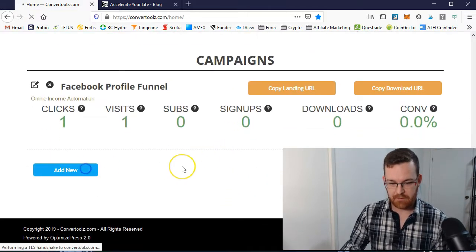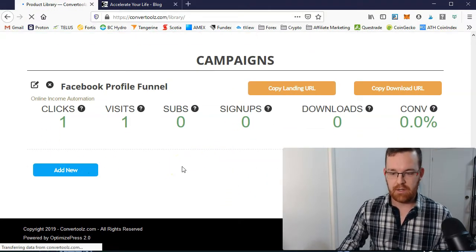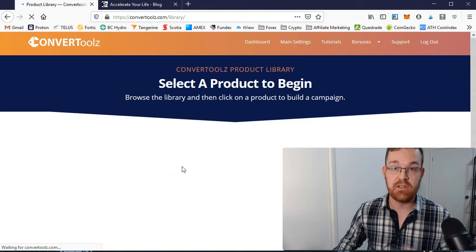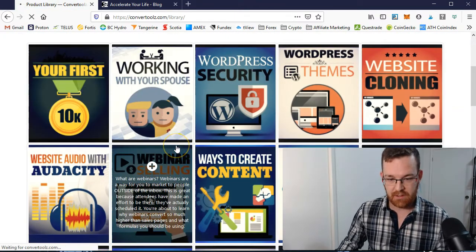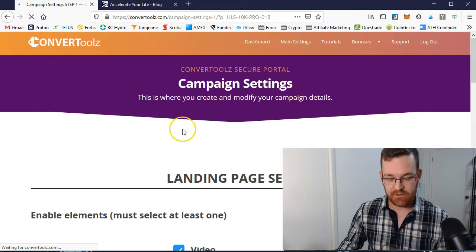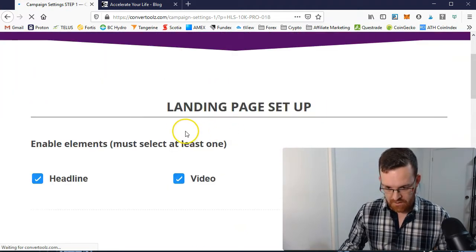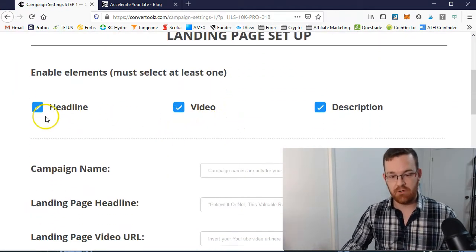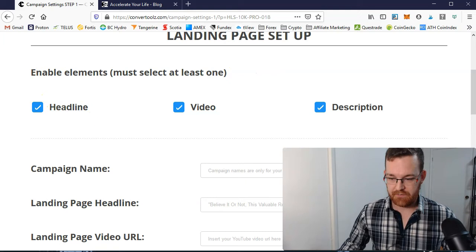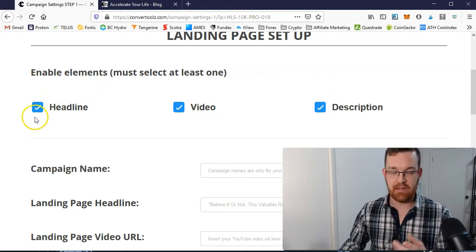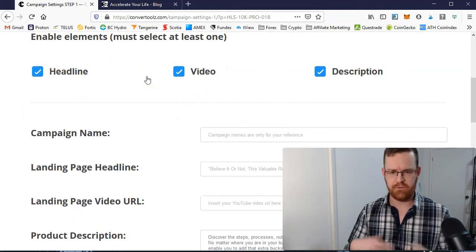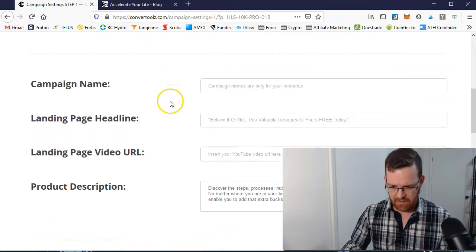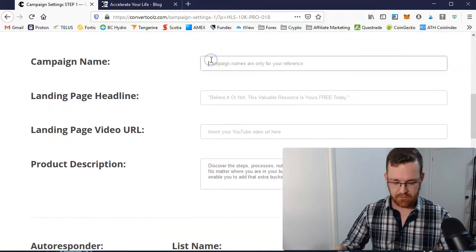Second step obviously would be to start your campaign, and now you're actually going to have to select the product. So let's just take the first one without taking too much time here. I can set up, and then it's pretty simple. That's the stuff that's going to appear on your main page, right? So headline, video, description. If you want all of them, for the first page I'd probably recommend having them. And then you would have your campaign name.